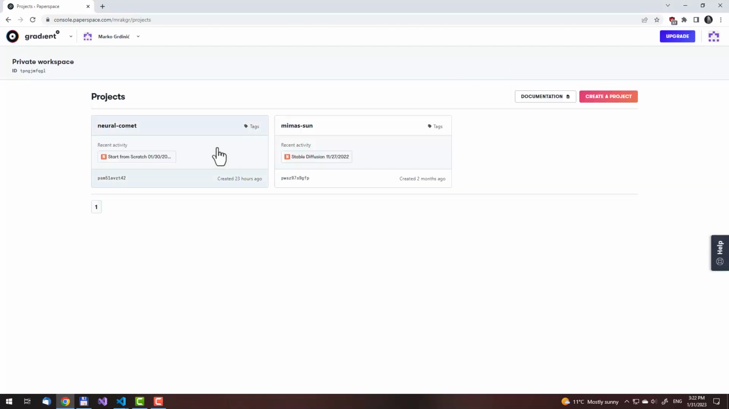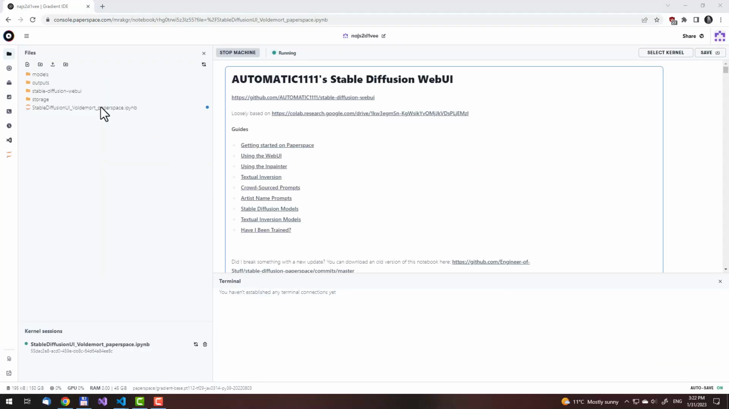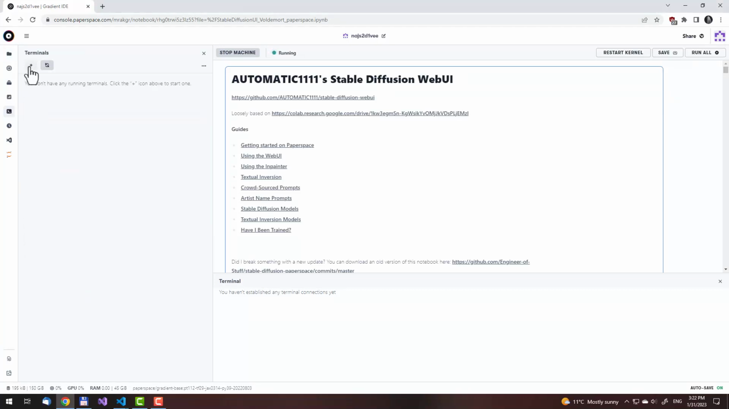This is a notebook for the project I started yesterday. It is running. Now we need to go into the terminal. I will show you how to do that now. Click on plus here. This will start a terminal session. If I type dir, you will see there are various folders in the notebooks directory. This is the same thing as you can see here.